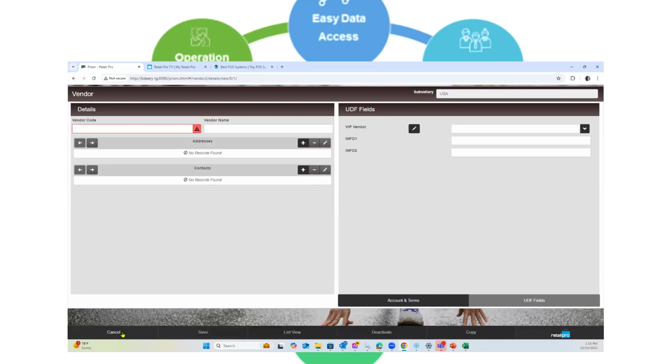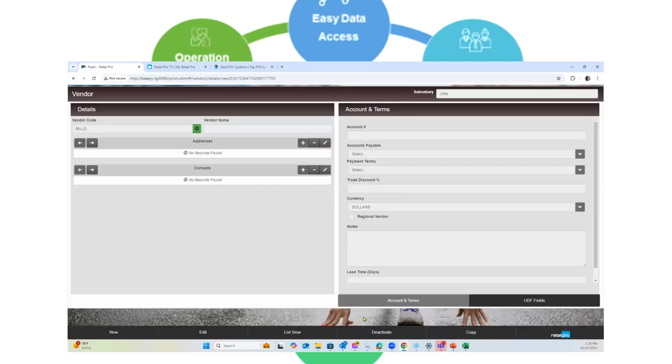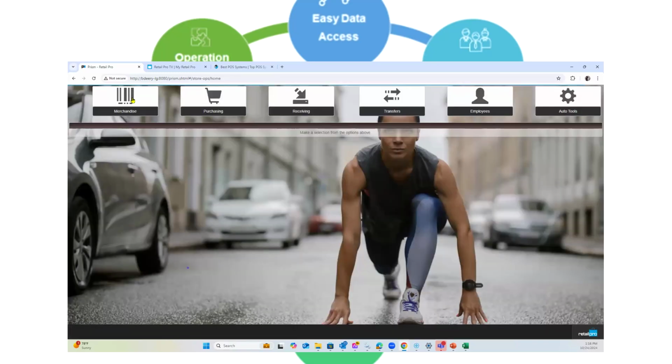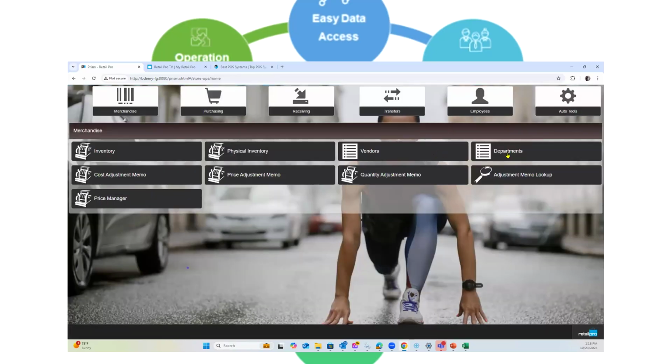If I want to add a new one, it's always going to be just clicking on the new button in the bottom left-hand corner. When I do that on any screen in Retail Pro, I might see a red box. Red means I have to add something. So if I wanted to add a new vendor, I have to add a vendor code. So maybe I make my own vendor. And if that's all I want to do, I just save it. And I've created a new vendor called Bill D. Moving back, and I'll try to go as fast as I can.